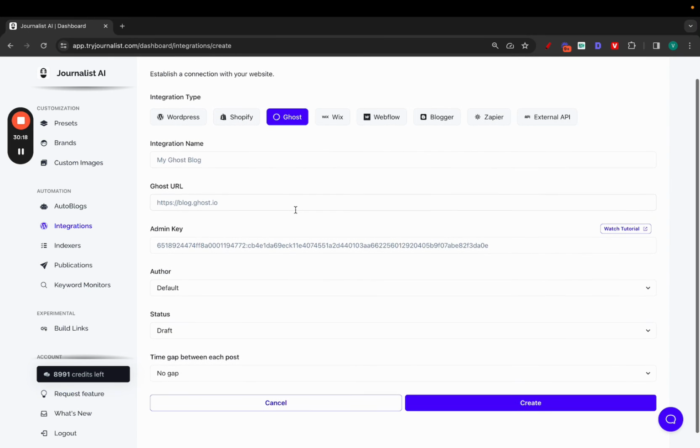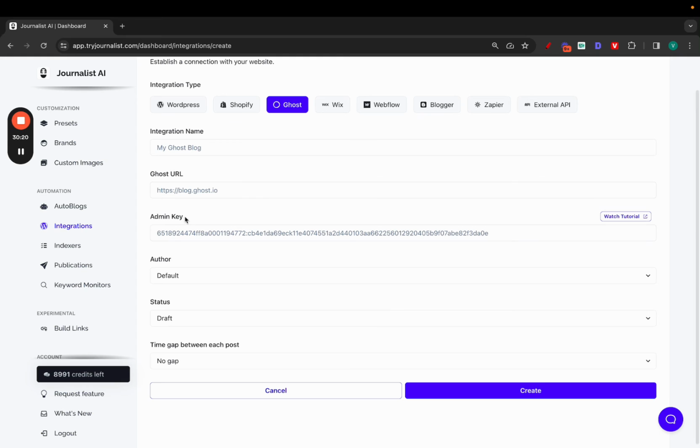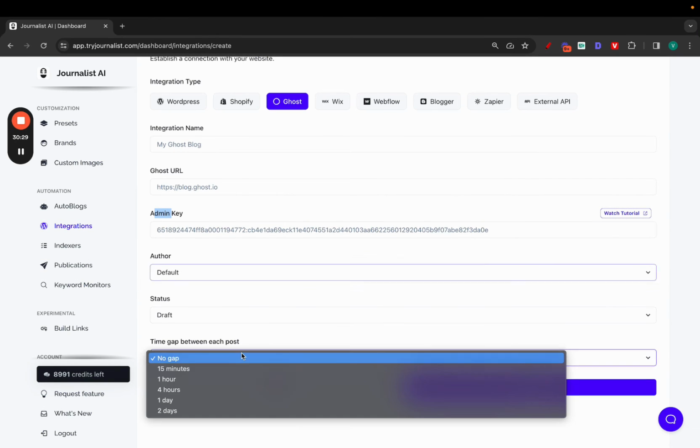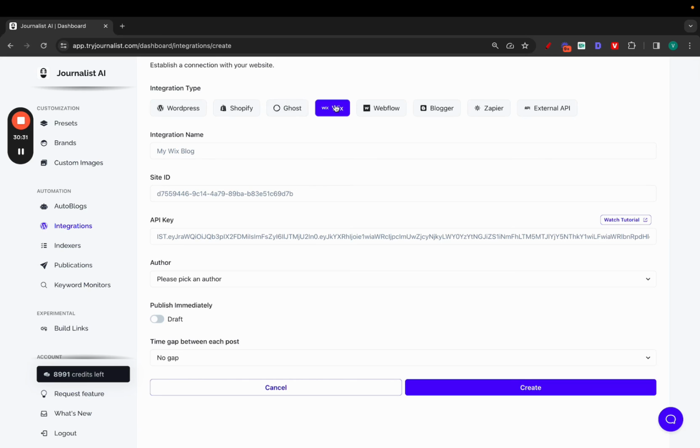Ghost, more or less the same thing, right? Your integration name, your site URL, the admin key. If you want the admin key, just go watch the tutorial. 30 seconds, you'll know exactly how to do it. You can also choose the author, just like with WordPress, and the status, and also, of course, the time gap right here. Wix, more or less the same thing.